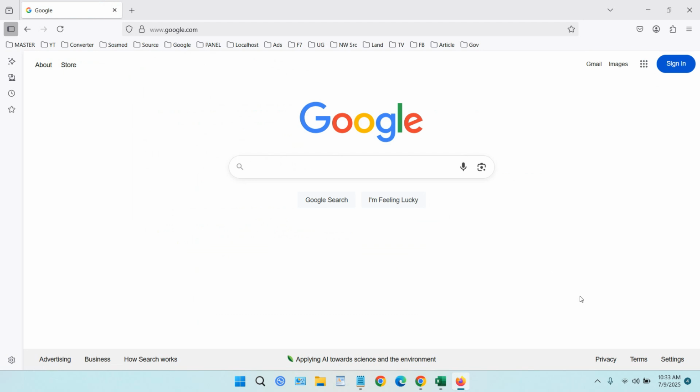Okay, and that's all how you can change language in Google. It means in Google Home or Google Search results.